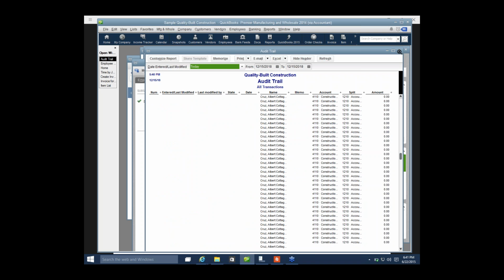Okay, let's stop that. That's the audit trail. And it looks like Albert Cruz has plenty of items listed. Okay, that's the audit trail.